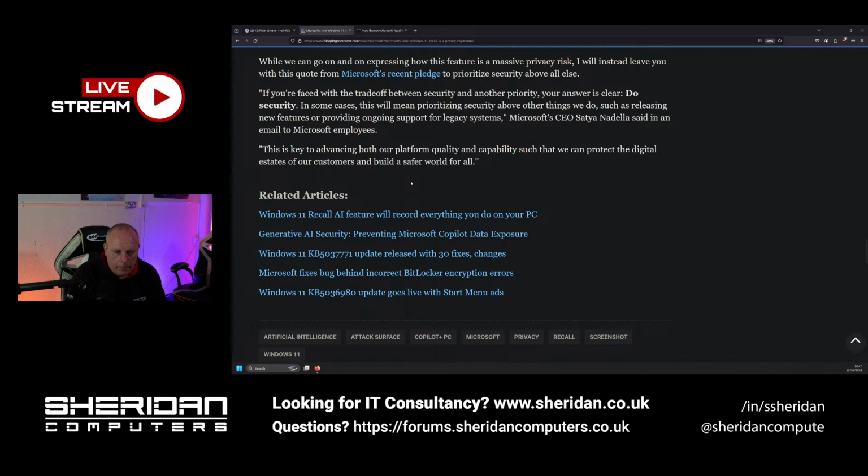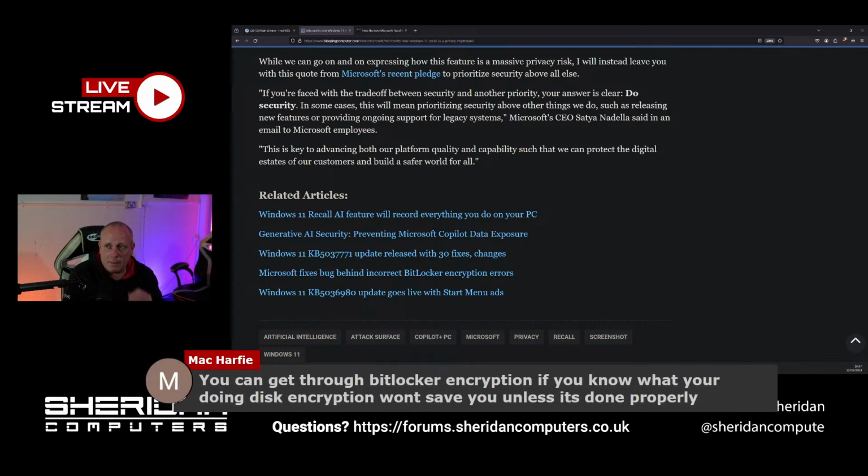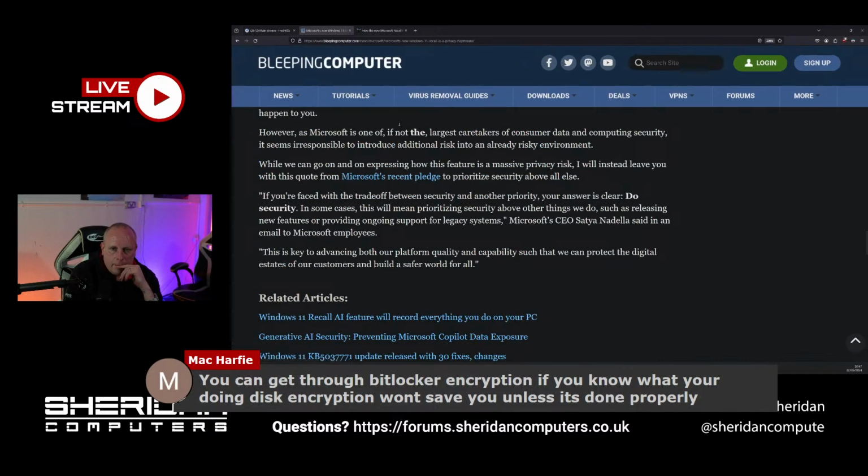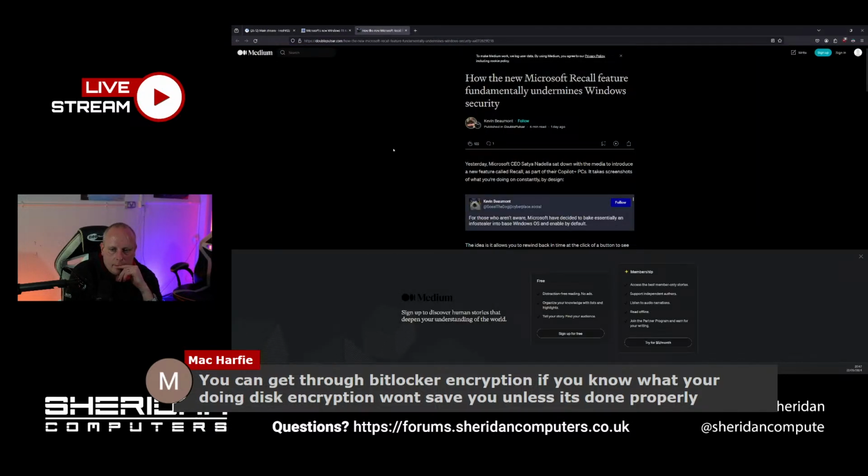And you can see there's loads of related articles on this. It's another BleepingComputer one. Yep. Microsoft fixes bug behind incorrect BitLocker encryption error. Mark, what did you just say about that? What is this? Get off.